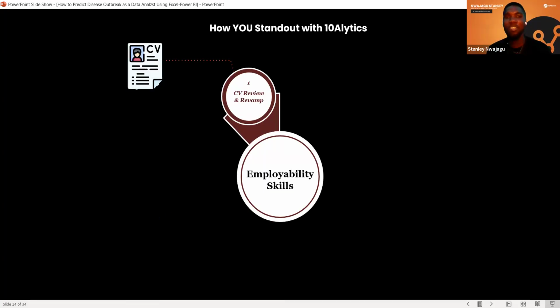First of all, we take your CV and revamp it, okay? Whether you are coming from a health background or a teaching background or whatever background, we're going to take that CV and treat it and align it to the job that you are looking to get. And not just aligning it, we are also going to revamp it in a way that is going to beat the ATS tracking system.